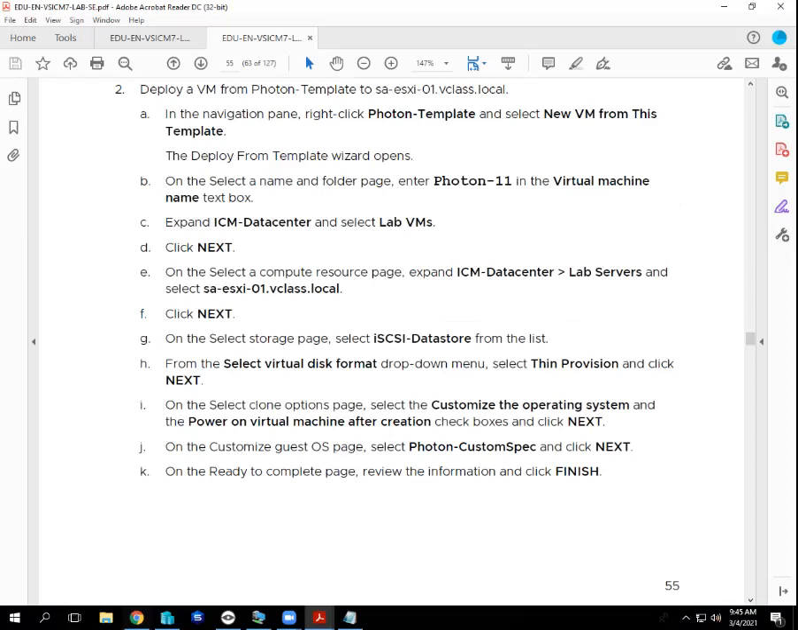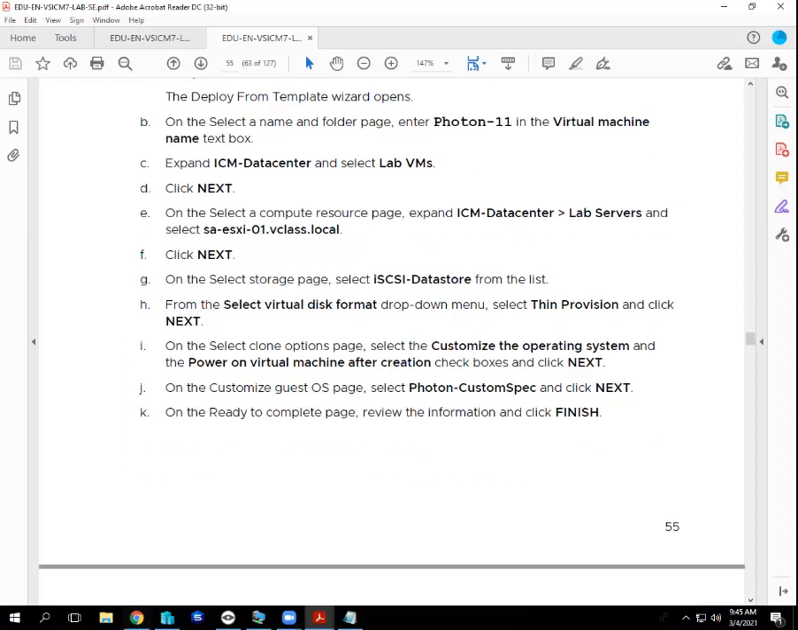Thin provisioning, pretty much always make sure you do thin provisioning. So that's good. Select a customization spec and power on the virtual machine after creating. Sounds pretty good. It says select Photon custom spec. Do we have that? No, you created your own custom spec, so use yours.